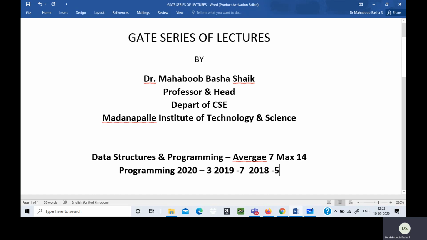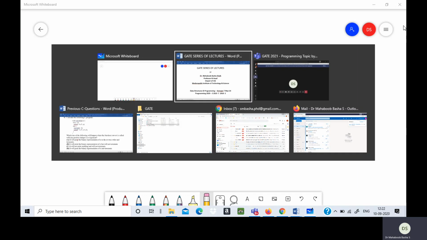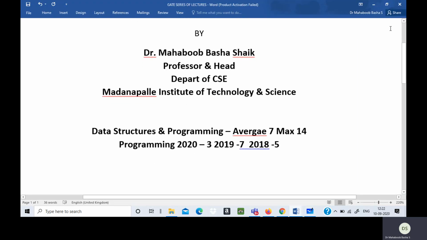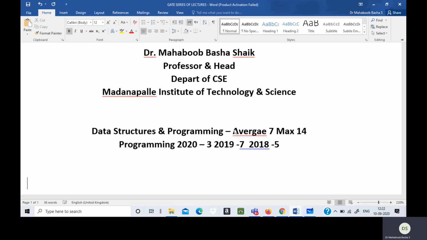the programming topic, and in programming, C is the important language. I think it is the only language used here, and most of the questions are based out of C. So I'll be concentrating on C. But in C, I want to cover some topics. I am not going to cover all topics here. I'm going to cover the topics based on the GATE syllabus.